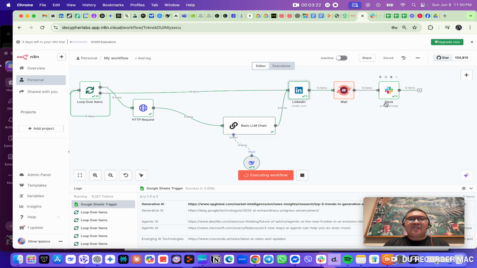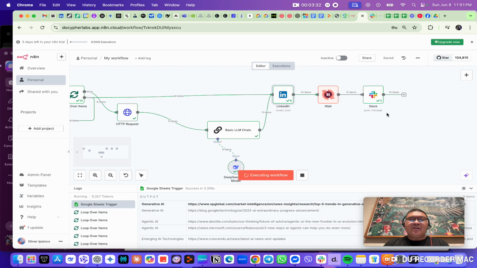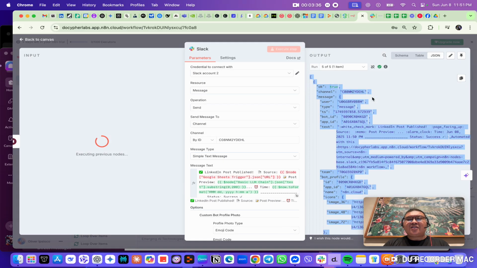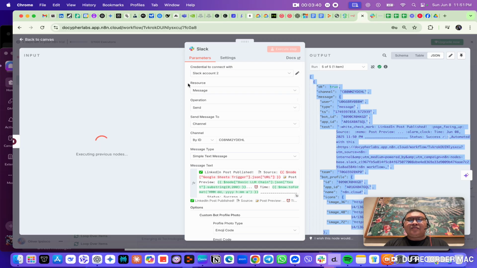Now, next is a Slack notification. Finally, once the post goes live, a message is sent to a Slack channel in a LinkedIn workspace to confirm a successful post. So this helps keep the team updated in real time. So this is the setting that I've used, as you can see on my screen.